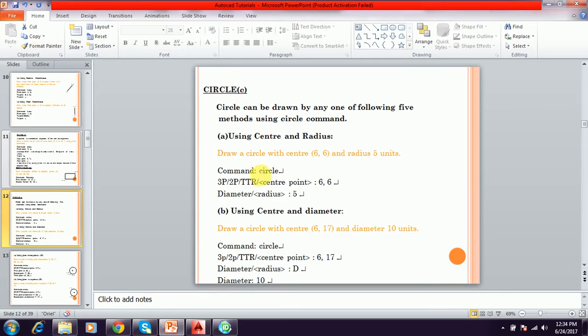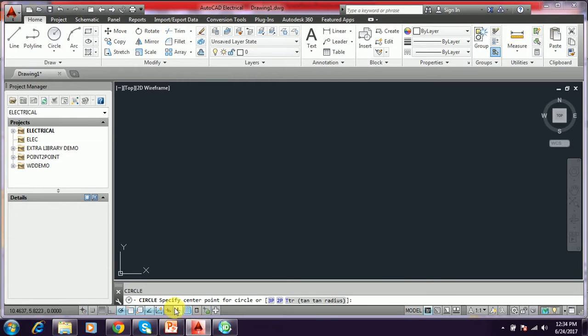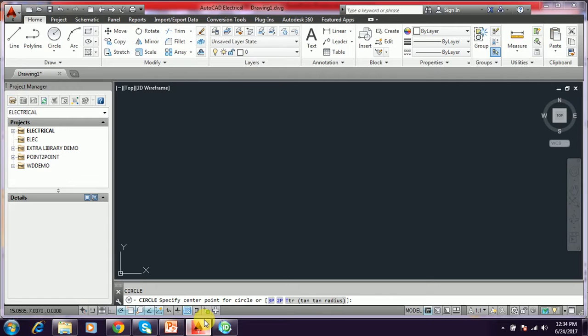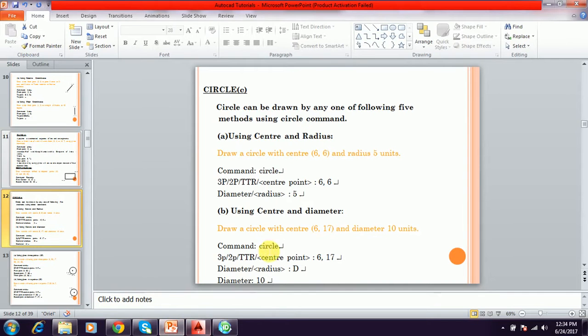In this, you have to type circle. It asks you to specify the center point of the circle. You have to give the x and y point of the center, and after that we have to give the radius of the circle. Then it will draw the circle. I am giving 6,6 as the center point. Press Enter.